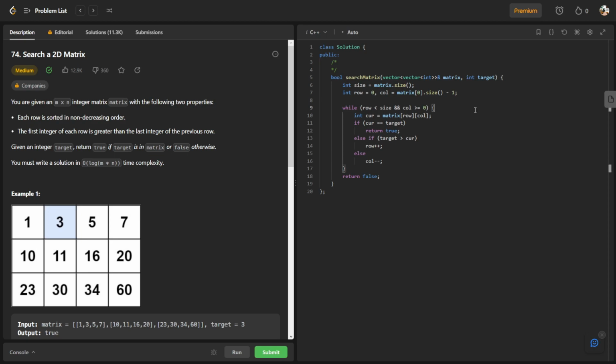LeetCode Problem 74, Search a 2D Matrix. This problem gives us a 2D matrix. Each row is sorted in non-decreasing order, and the first integer of each row is greater than the last integer of the previous row. Okay, so what this means is this is our matrix, right?